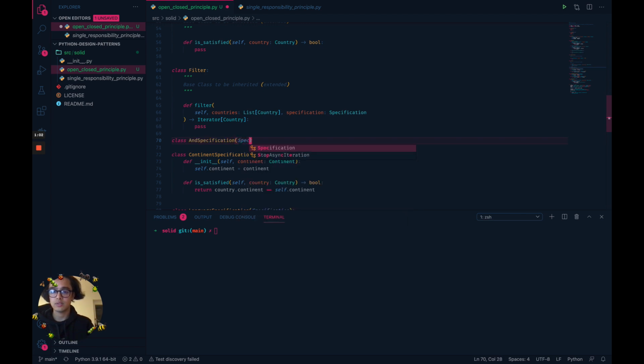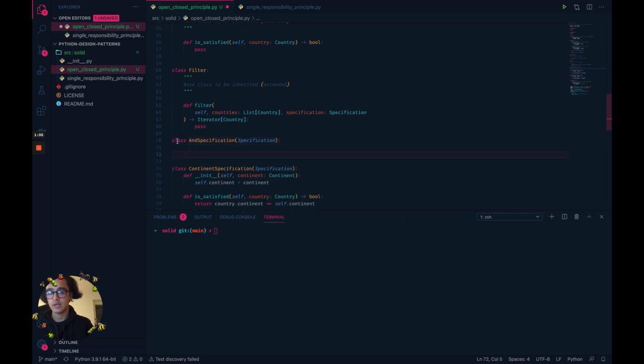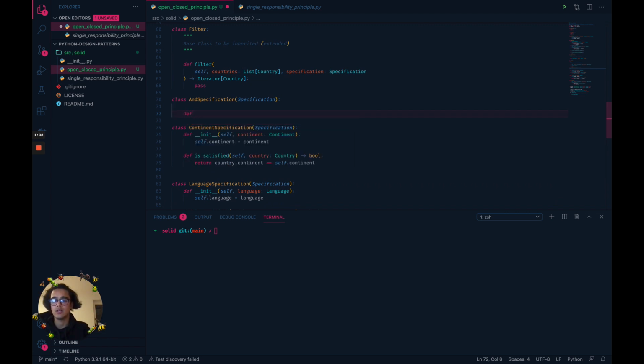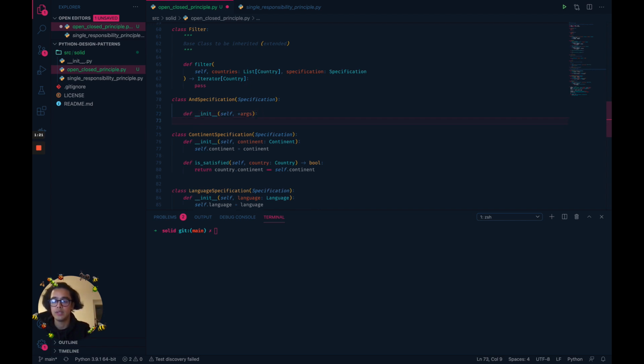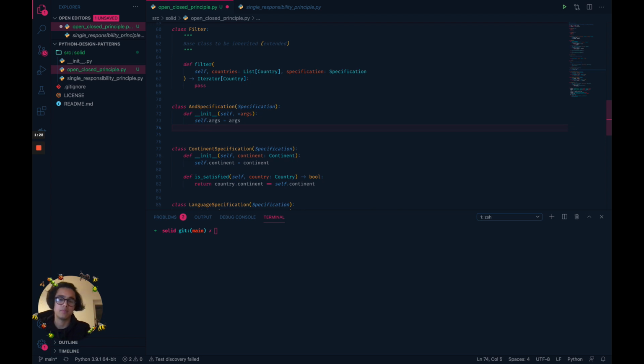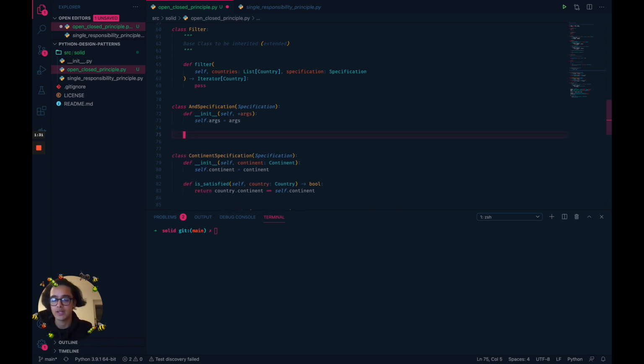Like so, just again inherits from specification, and create the initializer. This will just take in arguments, like a number of arguments. So it could be a number of different and or specs. And so this will be self.args. I'm also going to skip out on the whole typing and not double down on that too much for the sake of time. So self is satisfies. We override that.